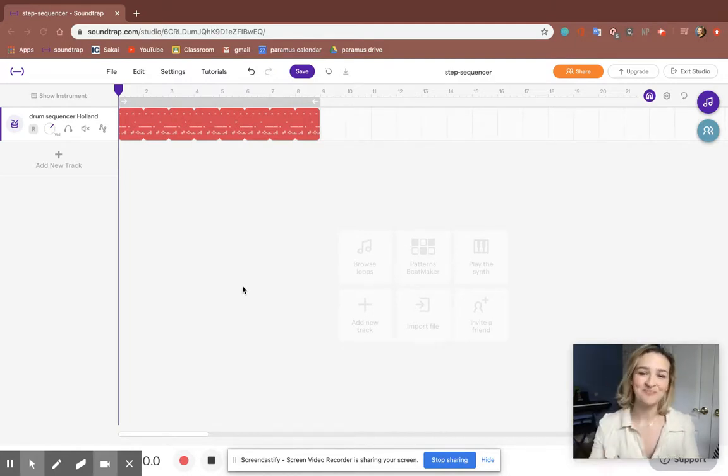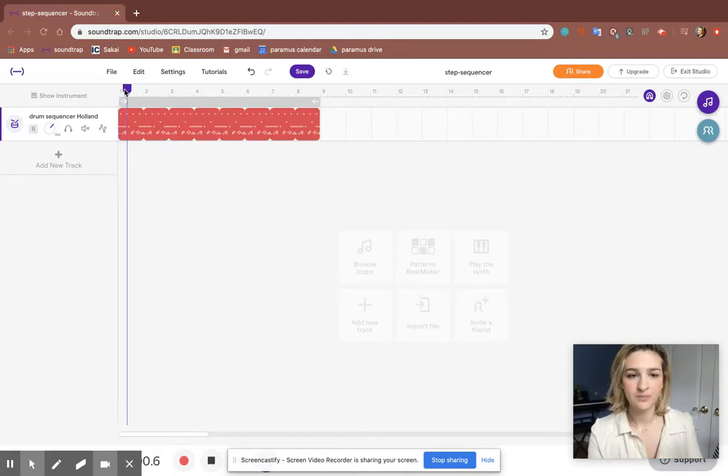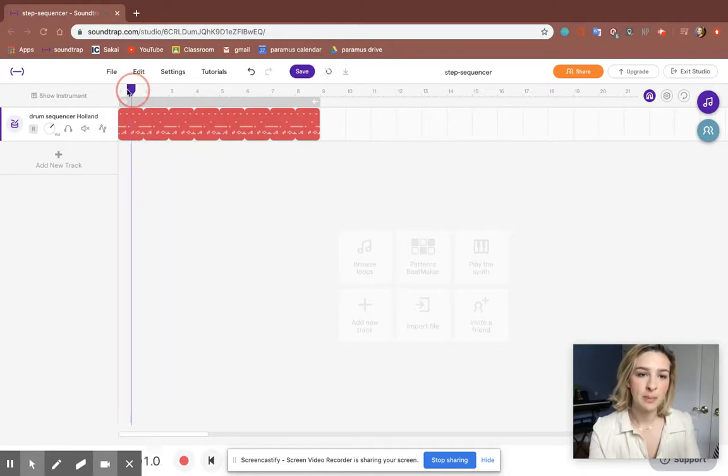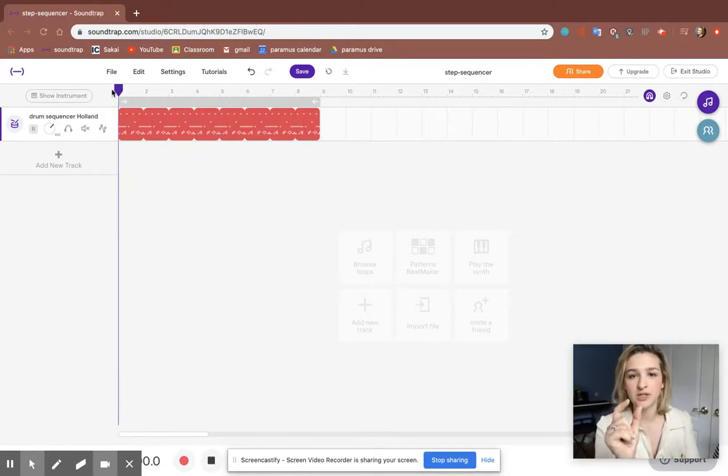So let's get started. I have my drum sequencer here. We can listen to what that sounds like. And I have that looped for 8 measures. So it's just the same thing. It's a 1 measure composition that I copied 8 times, basically.